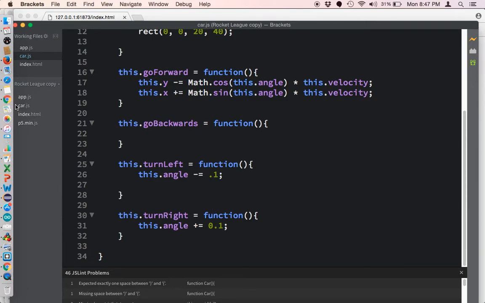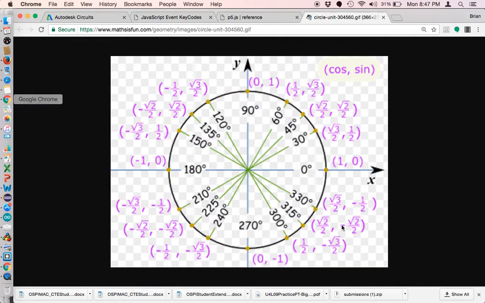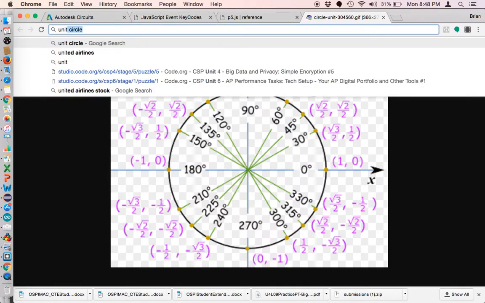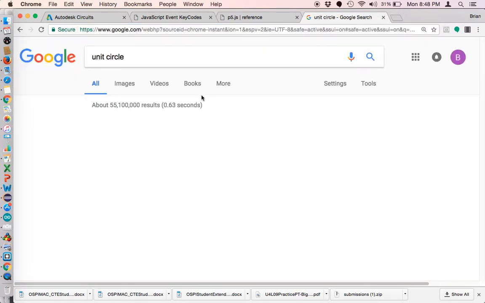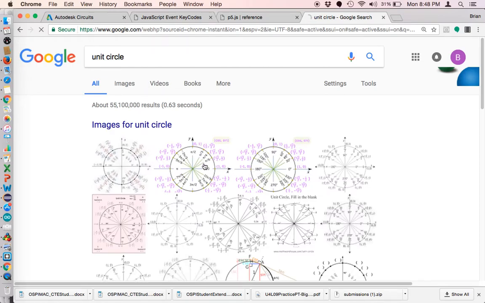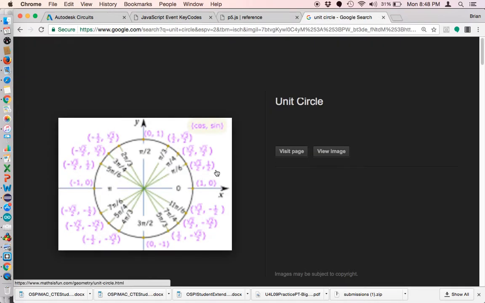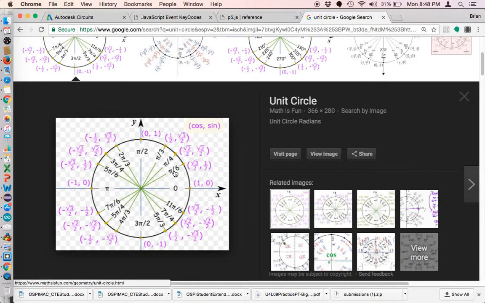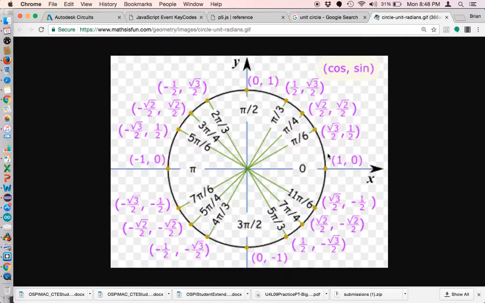The way mathematicians, I guess, have agreed to think about angles is like this. So this one's with degrees. Can I find one that doesn't have degrees, like radians maybe? Because we're using radians. Unfortunately, if you don't like radians, then I guess you are left out of the party. So here's radians and degrees. Radians are just a different way to visualize angles.